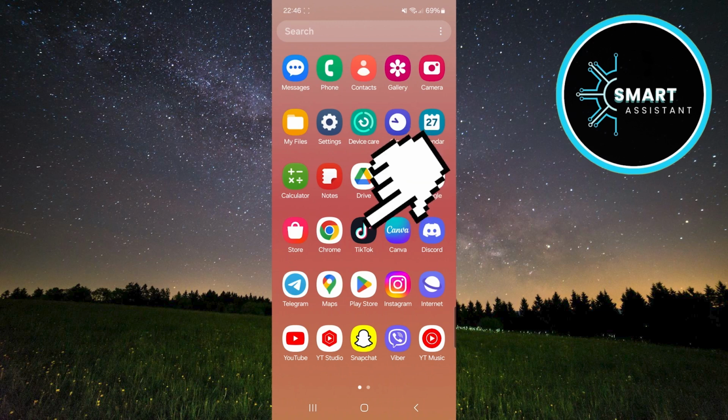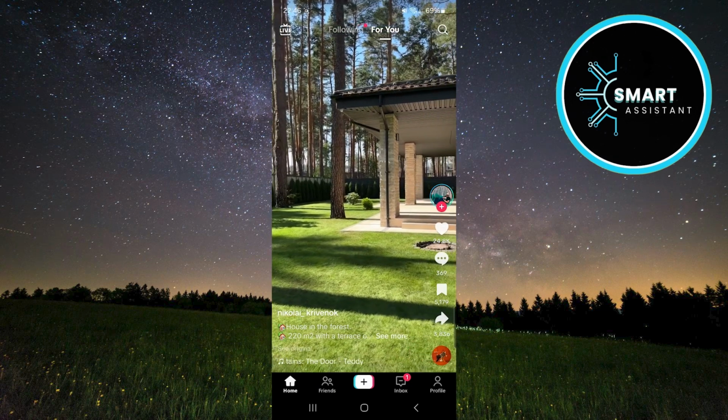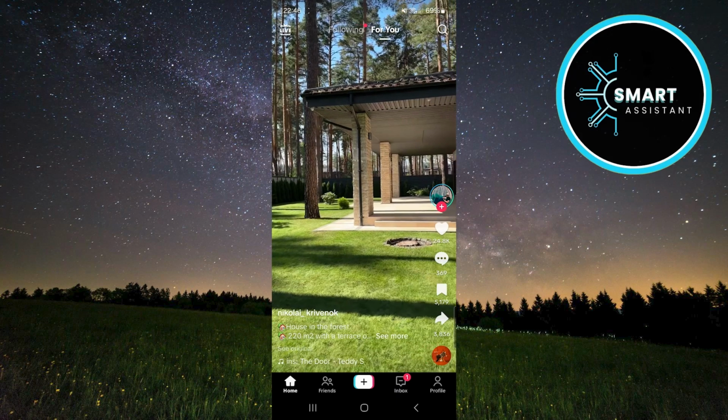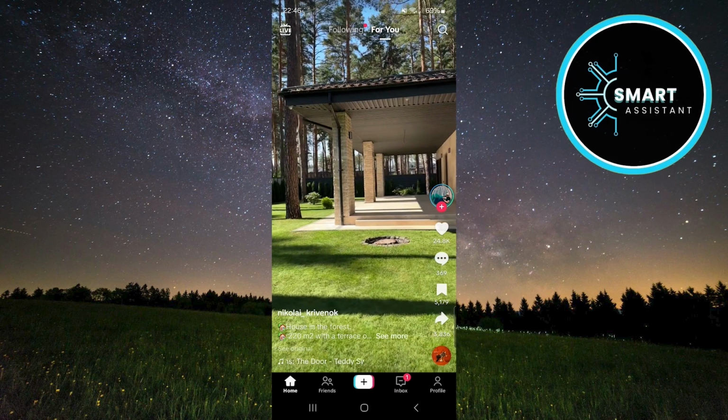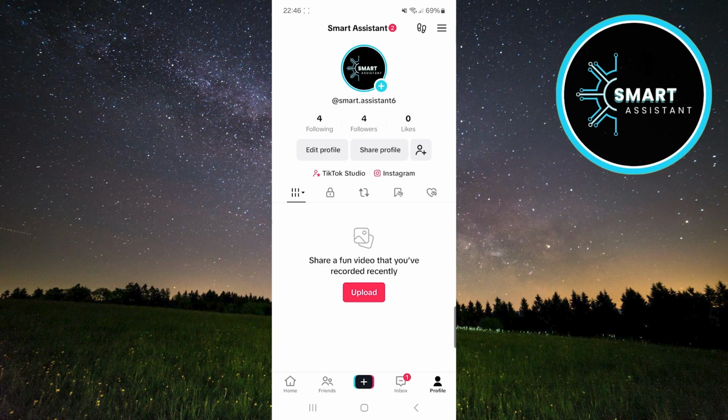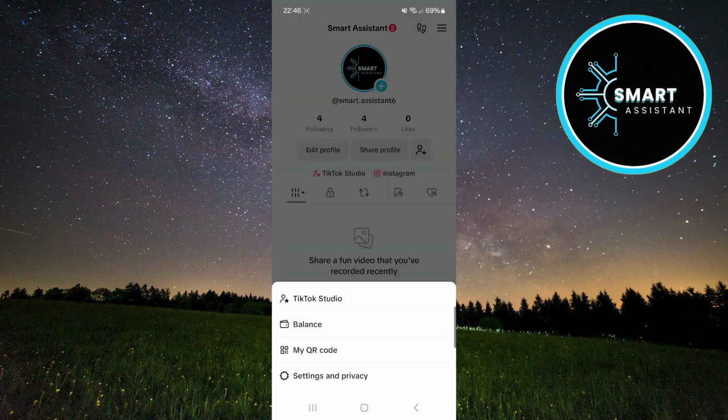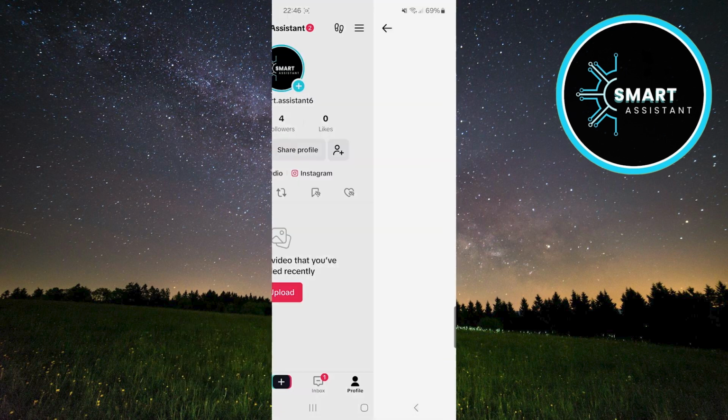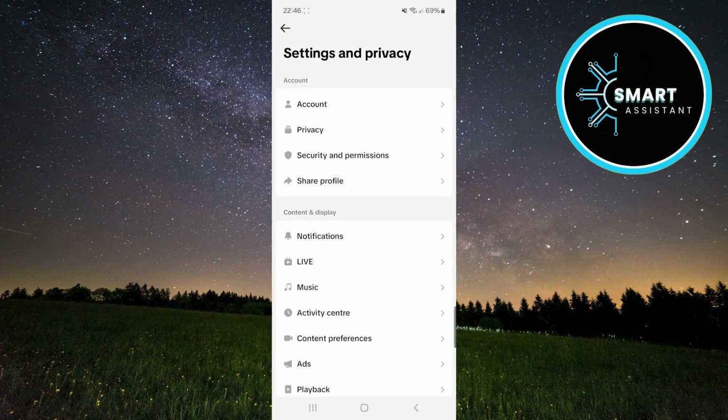First, open the TikTok app and log into your account. Once you are on the homepage, tap the profile icon in the bottom right corner. When you reach your profile page, tap the three horizontal lines in the top right corner, then select Settings and Privacy from the menu. After opening the Settings page, go to the Privacy option in the Account section.